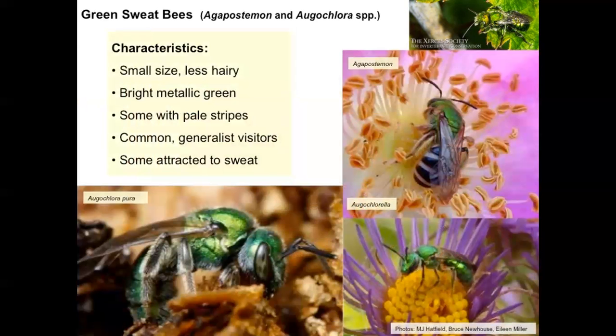Now our green sweat bees, the key characteristic is that bright metallic green color. And these are closely related to others that we call sweat bees, but these bees are actually not attracted to sweat. Most have a bright metallic head and thorax and a black or maybe a yellow striped abdomen. However, some females are all metallic green throughout.